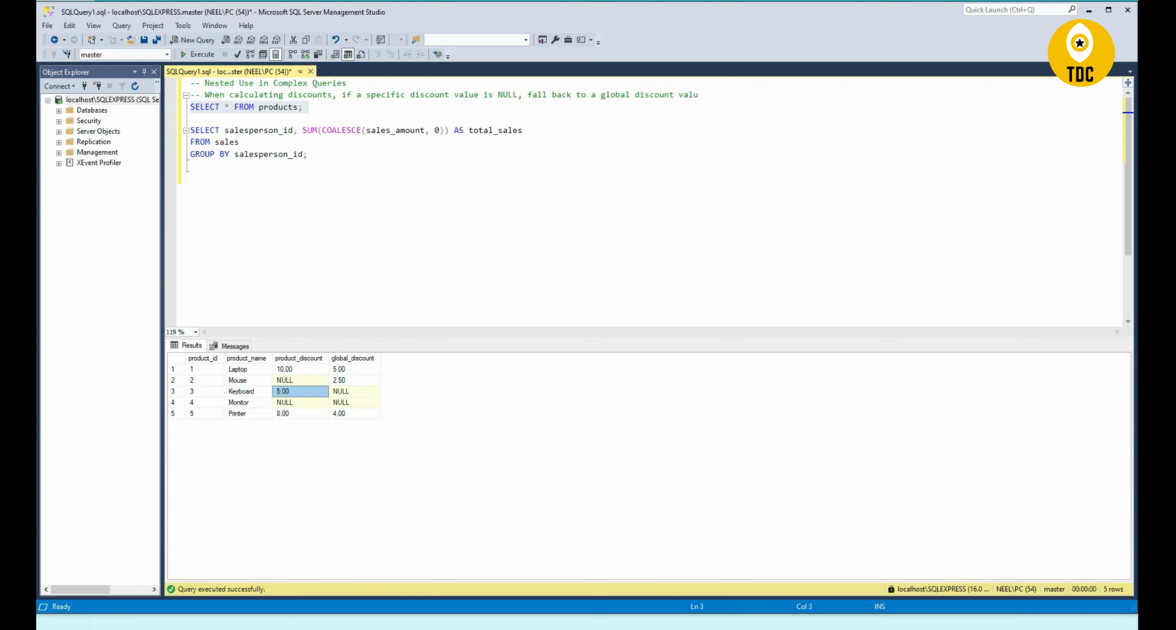That means if the product discount is null, so you want to apply discount to the mouse, but mouse doesn't have any product discount, right? So then you will have to apply the global discount, right? And in case of monitor, because both of them are having nulls, you will default it to 0. Let's see how exactly this query looks like, right?